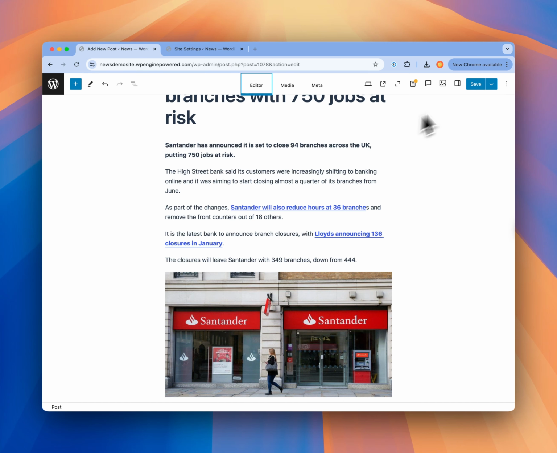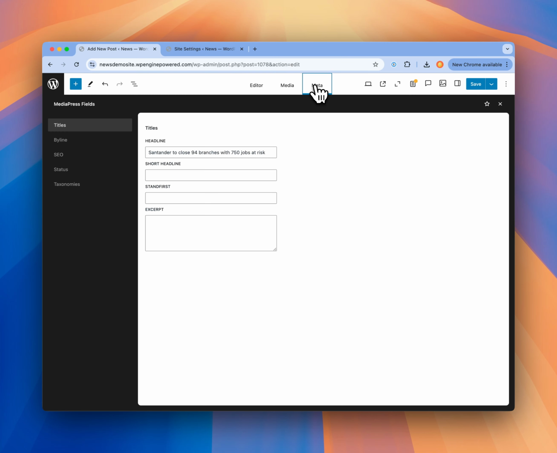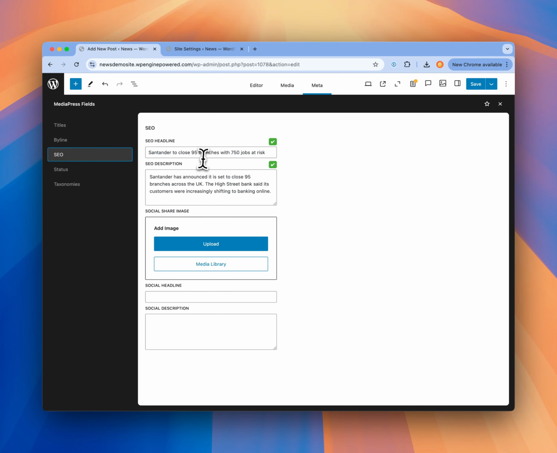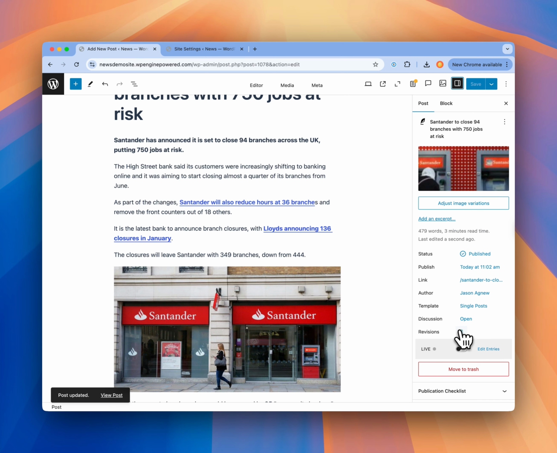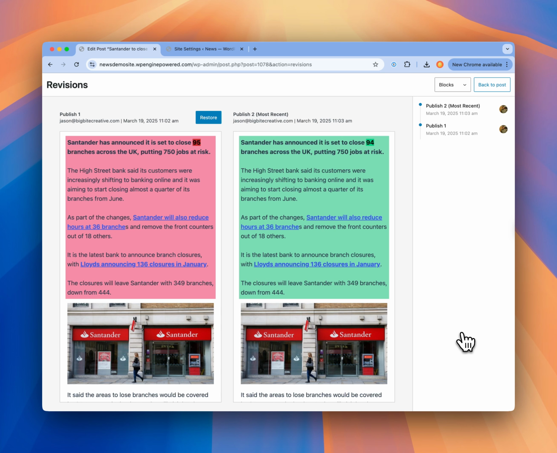Anyway, I changed this to 94 just as an example because this will be helpful. We did set some titles in here as well that we should change for the SEO, so let's say we updated all those. I'll save that, and then I'm going to open the side panel, and where the standard revision system is, you can click on it. In there, it highlights what's been changed.